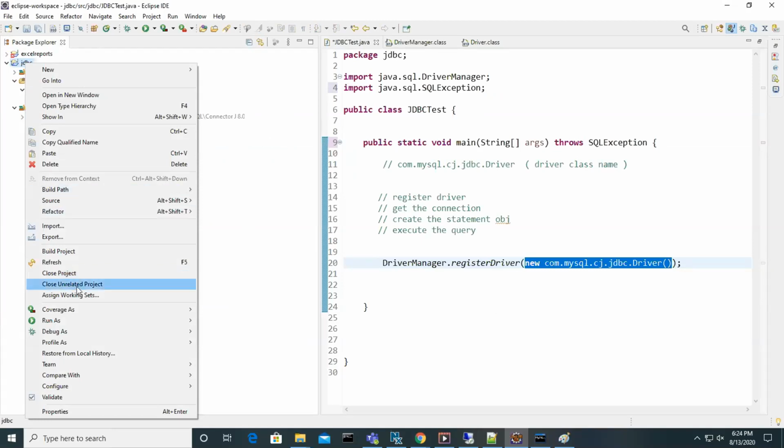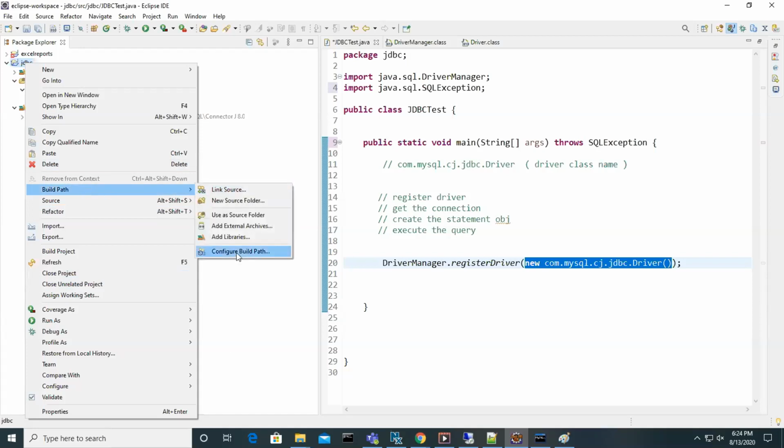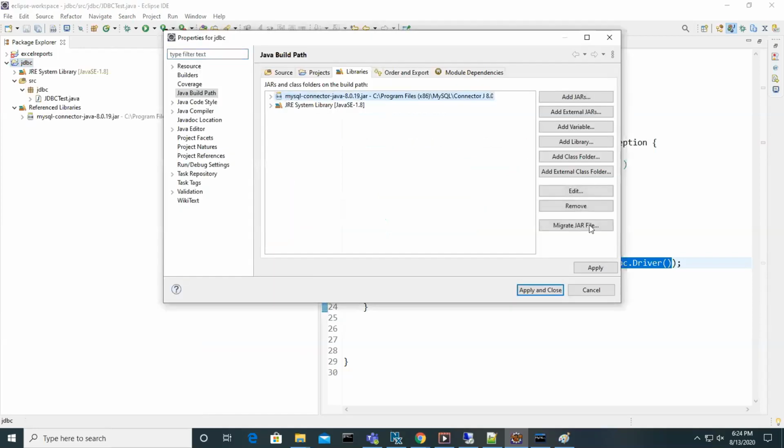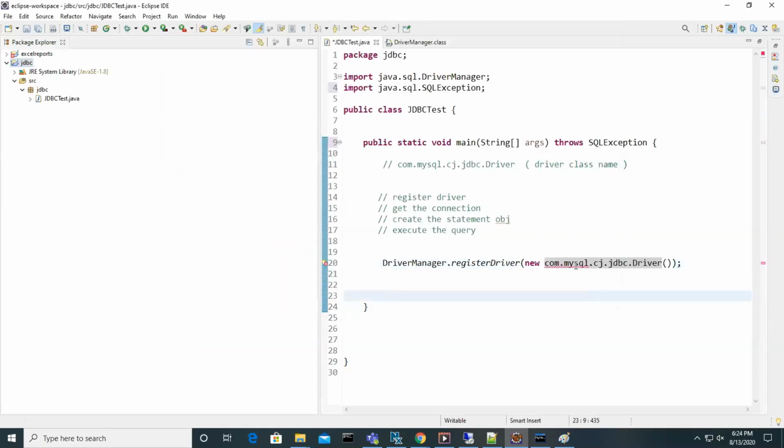Okay. So, suppose if I remove that, let's see that. I'm just removing it from the class path, remove, apply. Look at this. Are you getting an error or not? It is saying that it cannot resolve the file type. It cannot find it because it's not part of java.sql. It's a part of the connector.